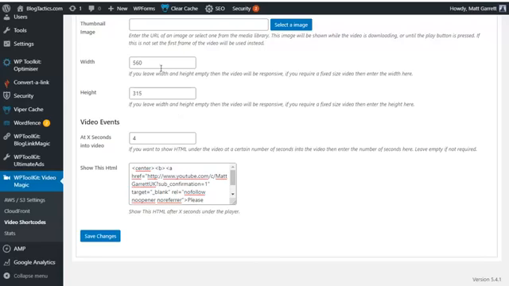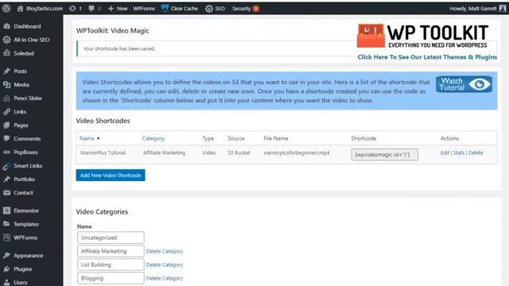Now you'll notice I've also popped in a width and height because I'm going to put this video on a blog post. So now all I need to do is click on Save Changes. That is our first video code shortcode added in to the WP Video Magic plugin. So your video shortcodes will list all the different videos you have set up, along with their source, the full file name, and the shortcode itself.